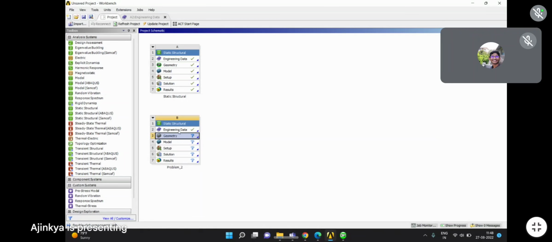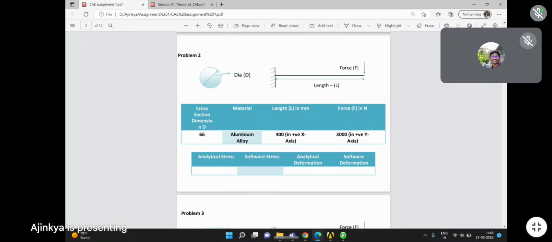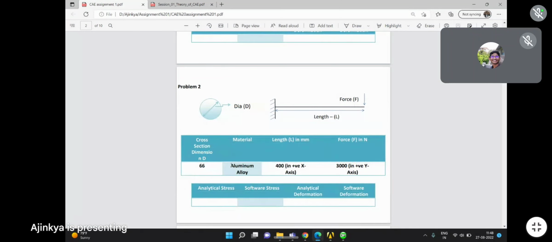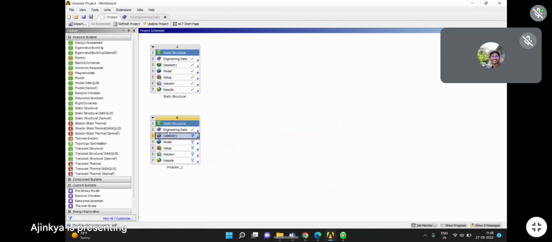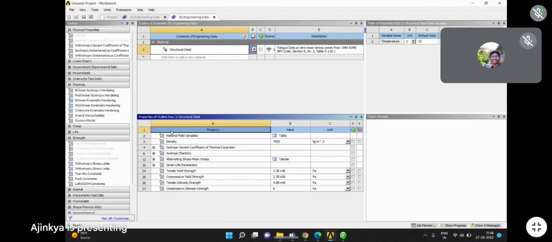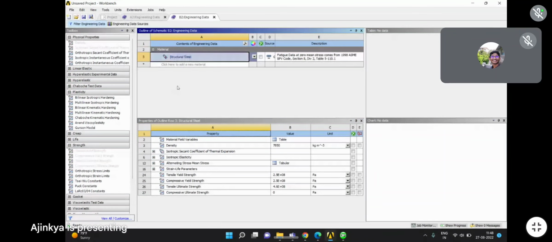This is my problem number 2. Again, I'll simply check which material we want. So now it's aluminum alloy. In the previous example, we used structural steel, which was the default. Now I have to go for aluminum alloy.